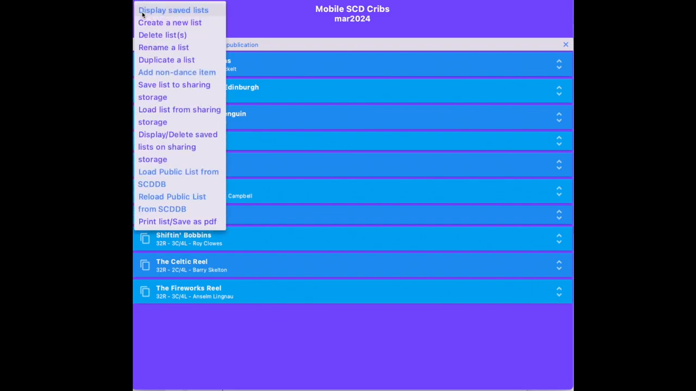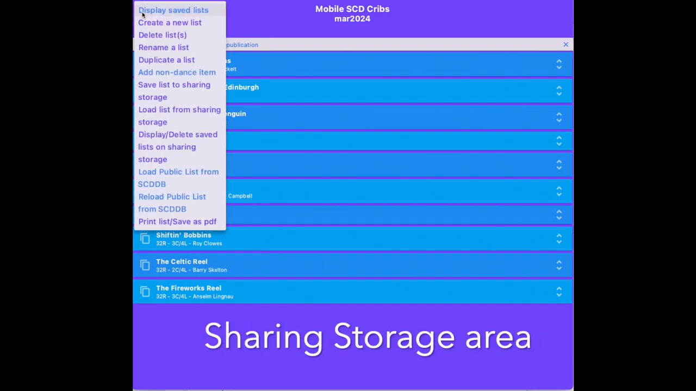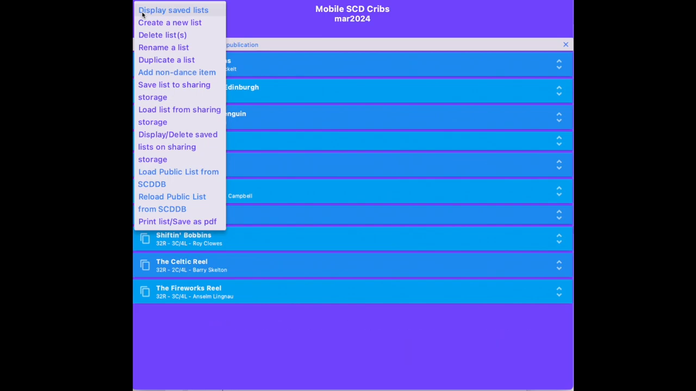Now let's look at our sharing storage area. Some of you in the past, I know, have been using this sharing storage. It can be used for two purposes. One is that you can create this on one device and then save it on sharing storage and load it onto one of your other devices. You used to be able to do that with QR codes, but in this version there is no access to QR codes. You can just use sharing storage to move things back and forward.